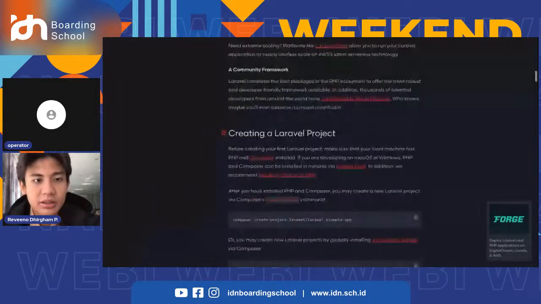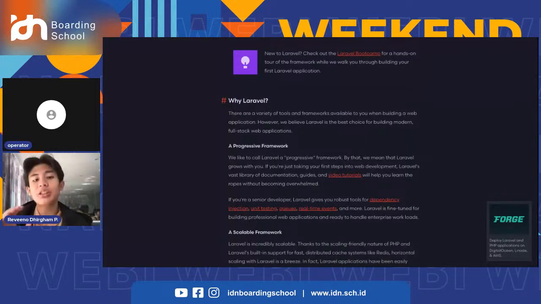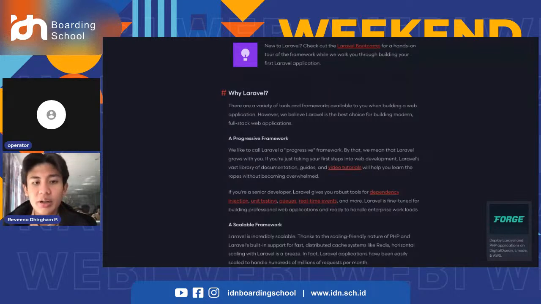So, why Laravel? There are a variety of tools and frameworks available to you when building a web application. However, we believe Laravel is the best choice for building modern full stack web applications. It's a full stack web application because it uses both the back end and front end itself, and a progressive framework. We like to call Laravel a progressive framework. By that, we mean that Laravel grows with you. If you're just taking your first steps into web development, Laravel's vast library of documentation, guides, and video tutorials will help you learn the ropes without becoming overwhelmed.